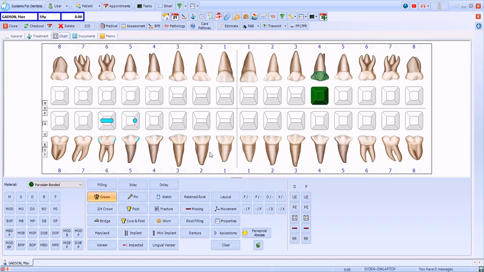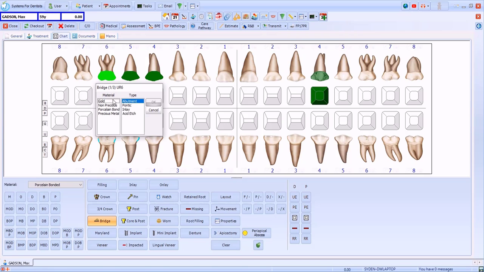The treatment which works slightly differently in this view is the bridge. For a bridge I select the tooth, then select the last tooth involved, and it will give me this little box on screen where I can complete the material and the type.